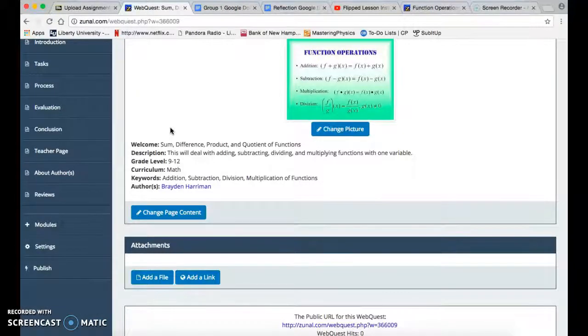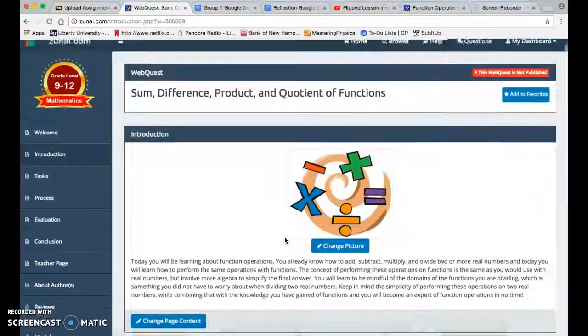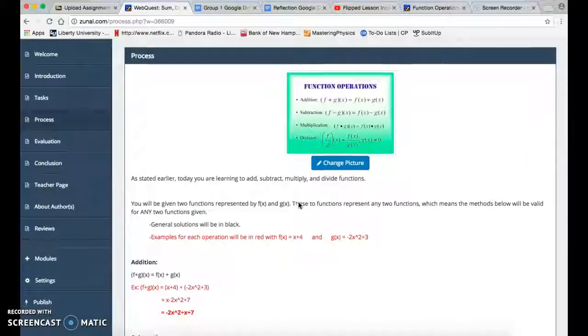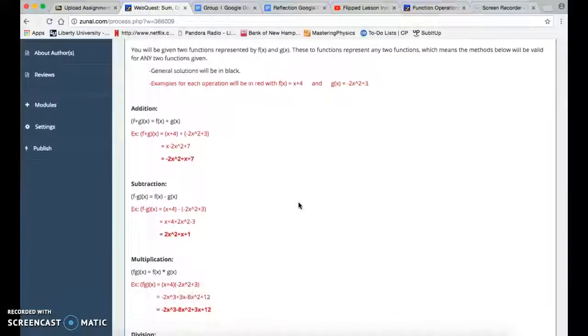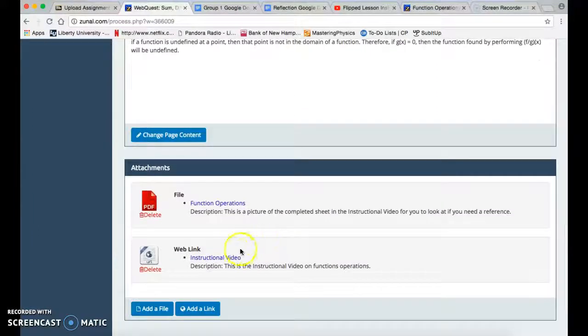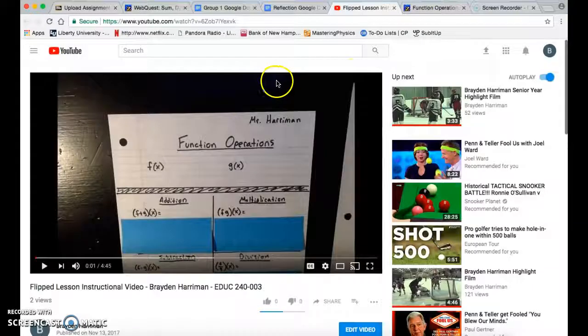The students should have gone through the welcome, intro, task, process, evaluation, and conclusion sections on their own. And along with that, they should have read through the brief introduction, along with going through the process page. And the process page gives them an overview on what they'll be learning. Also at the bottom, it gives them a link to the instructional video I made, which they will click on and it'll bring them right up to the instructional video.